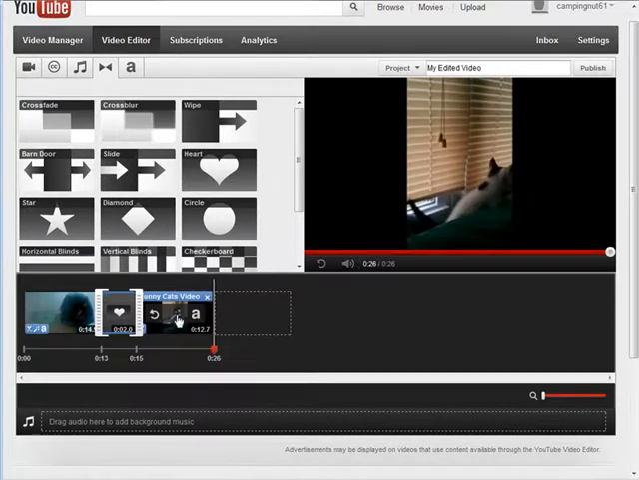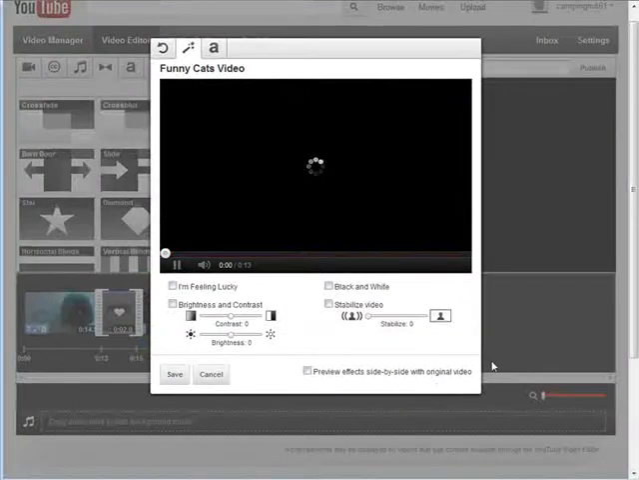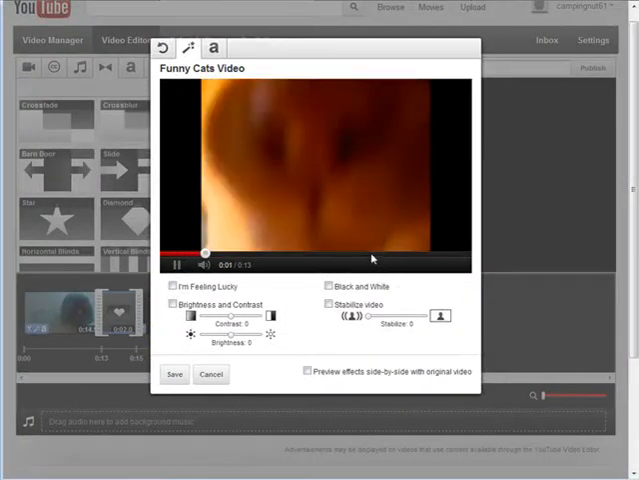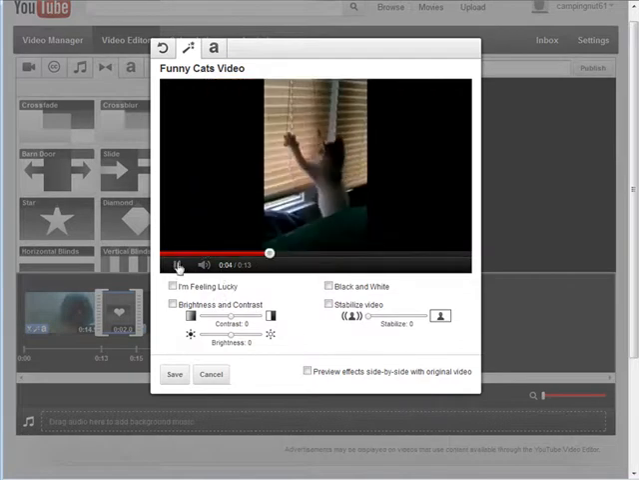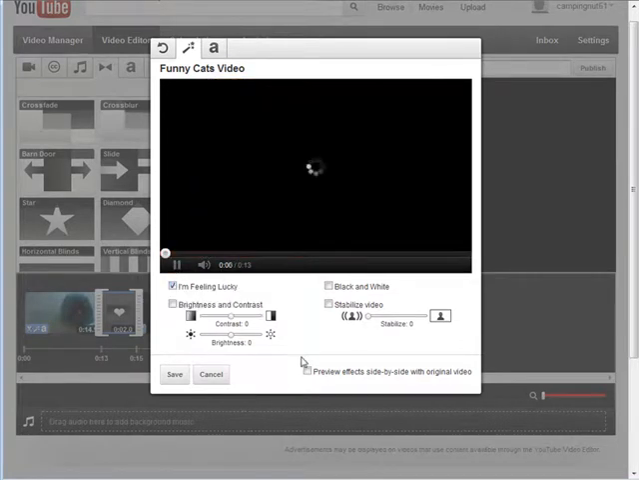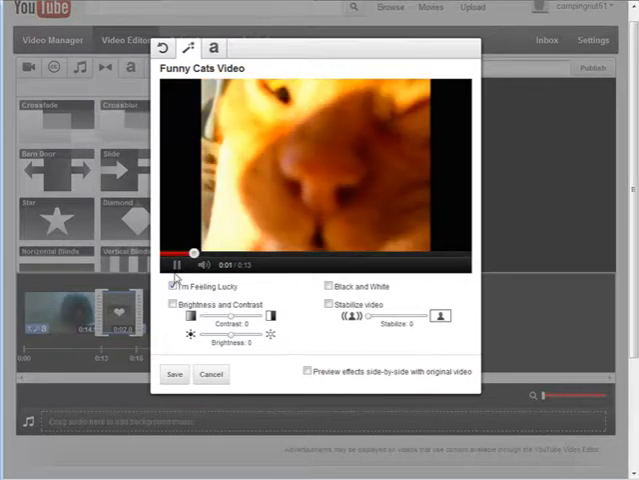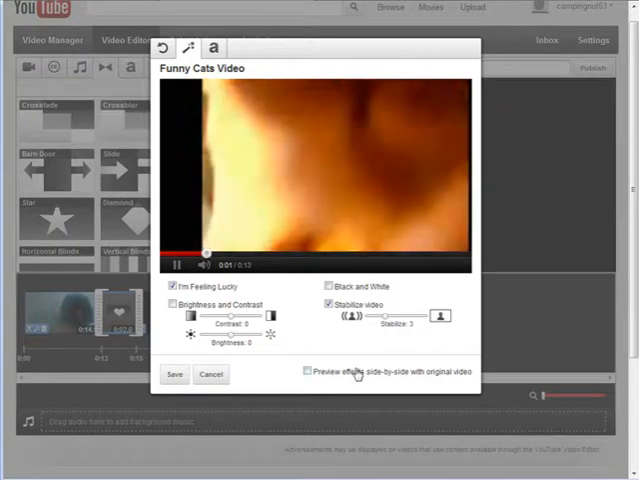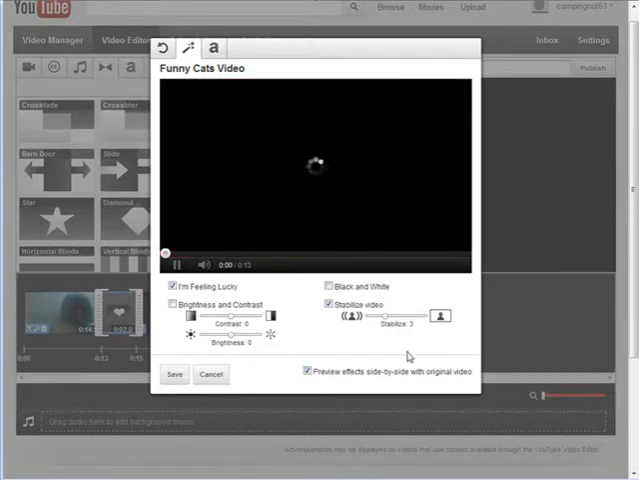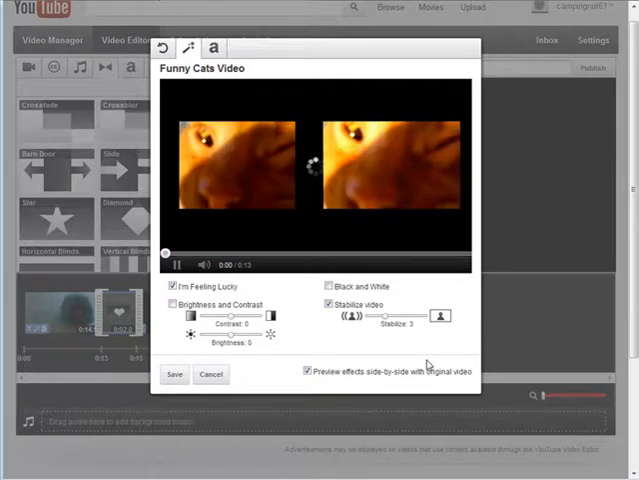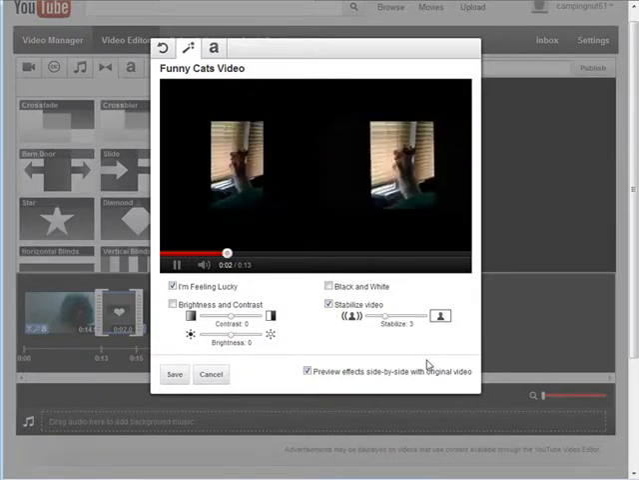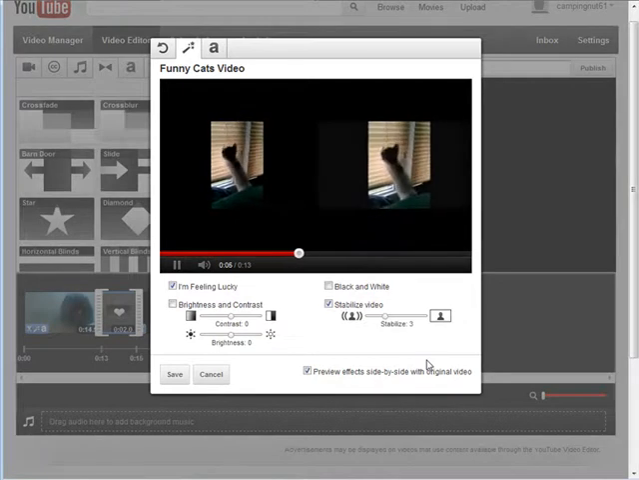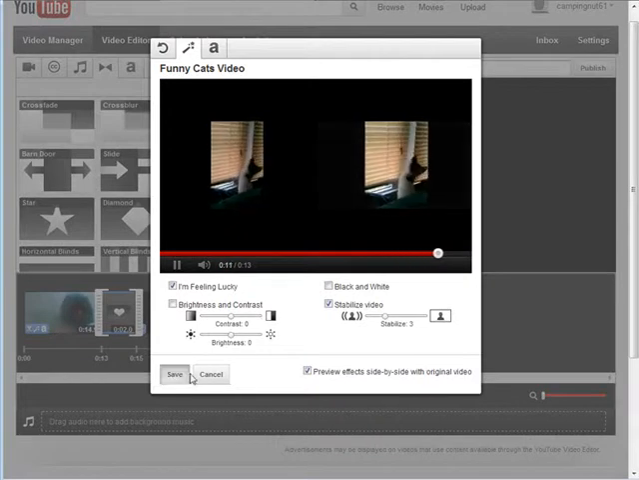Okay, and then remember we haven't done anything in here yet, so we can click on this now. And again, we can choose what we want to do here. So if we want to change the brightness and contrast, either automatically or manually. We want to stabilize the video. And then preview side by side. By doing this, you get a good idea of what your new result looks like. Okay, and then when you're happy with that, you save.